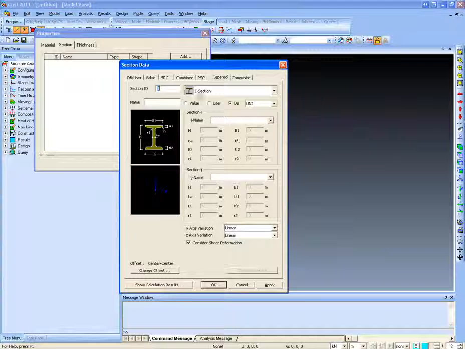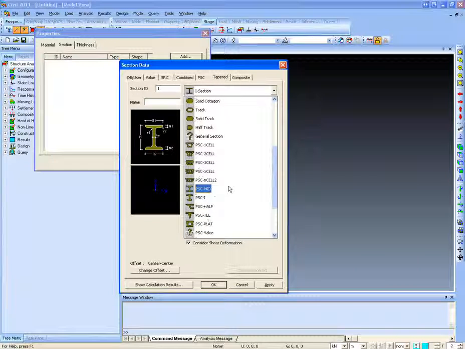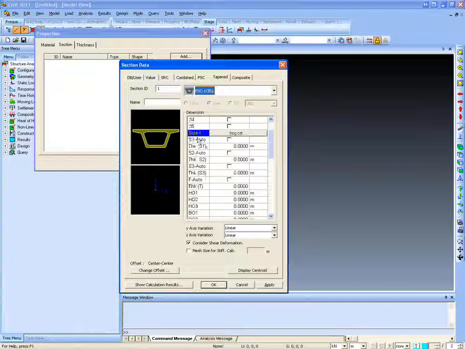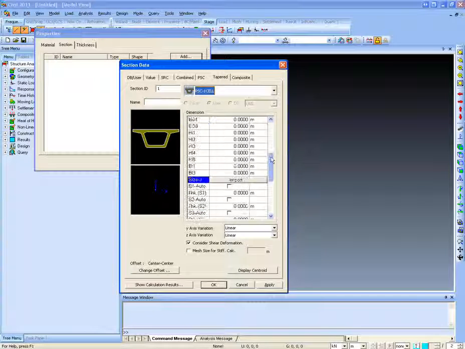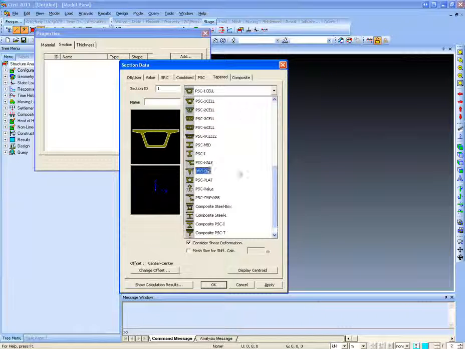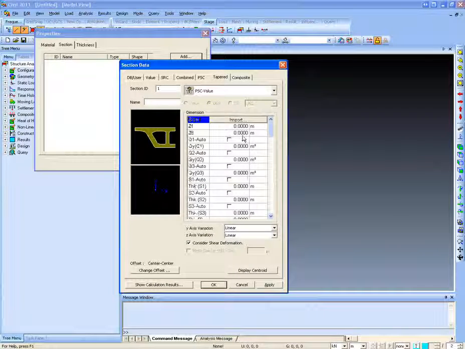Also, the tapered section for the PSC can be defined under the taper tab. In the taper tab, you will see a variety of options such as the PSC 1 cell, the PSC 2 cell and the PSC n cell. Here you can import two different sections which you have previously defined. As you can see here, you can import the size I as well as the size J, which you have already defined under the PSC tab. Also, you can define the tapered section for the PSC value type. The PSC value type implies the sections that are generated in the section property calculator.